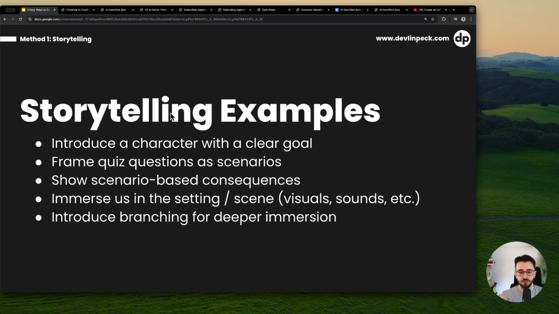And then branching scenarios, right? This is a bit more complex. It's a bit higher production value, but that can make the story a lot more personalized. And if you're new to branching, it's where, based on our answer choices, we have different outcomes, kind of like a choose your own adventure story. So branching, again, higher production value, but can really take that storytelling to the next level.